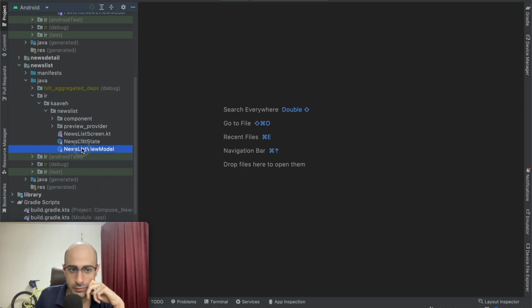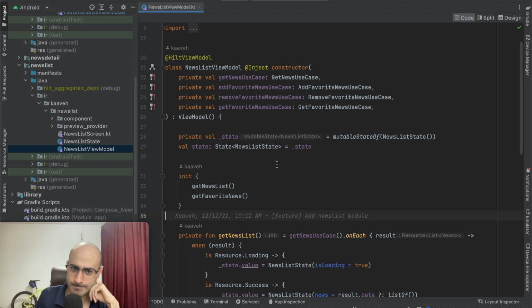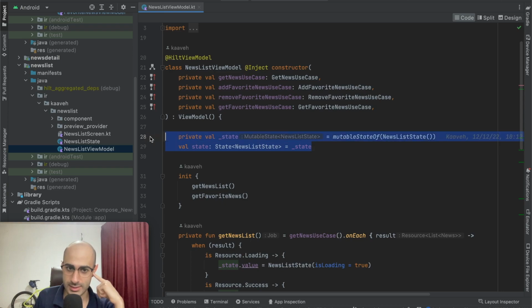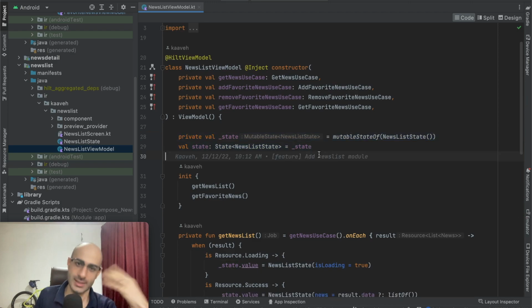So we jump into the view model. First of all, we need three entities: state, event or intent, and effect. In the Compose world, we almost always use state like in MVI, and it's okay. We can use state like this, but in the next step we need event. We need to set up event and effect.